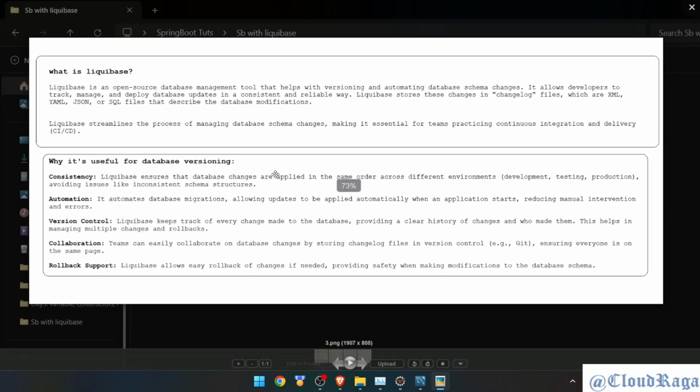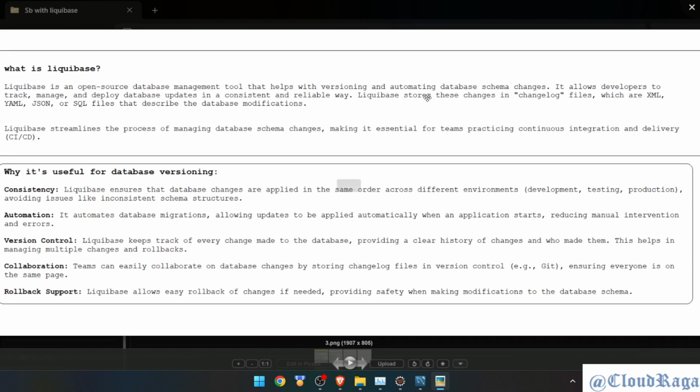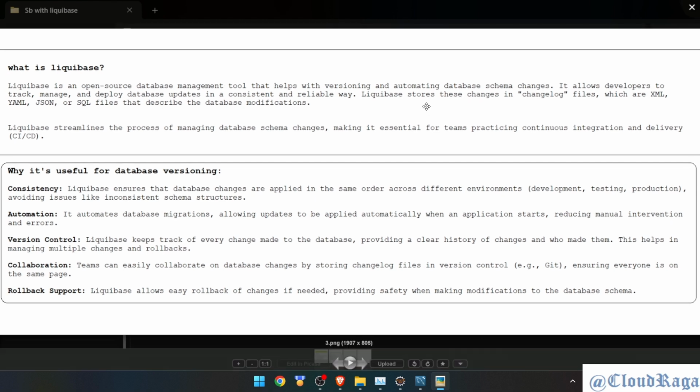So what is Liquibase? It says it's an open source database management tool. What does it do? It helps with versioning and automating database schema changes. When I used this software in my project, it was about migration. It's a really handy tool, really great in terms of automation. It allows developers to track, manage, and deploy database updates in a consistent and reliable way.